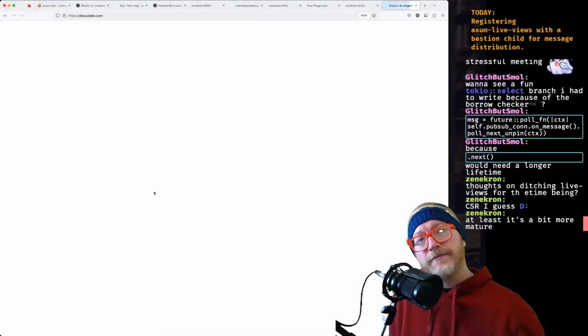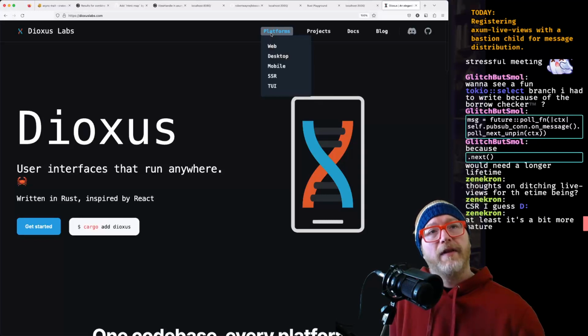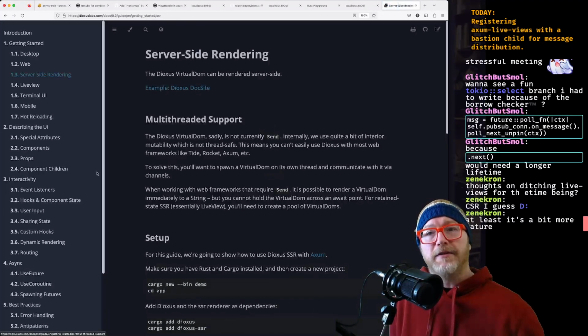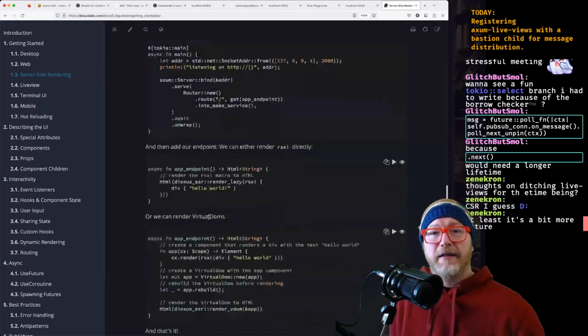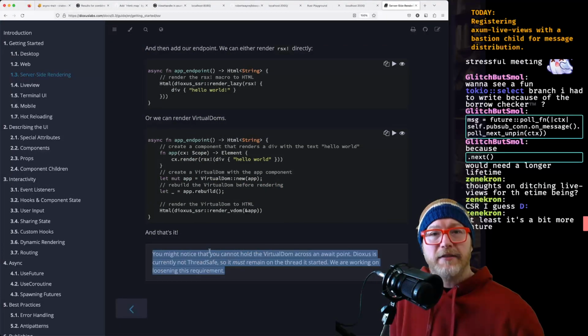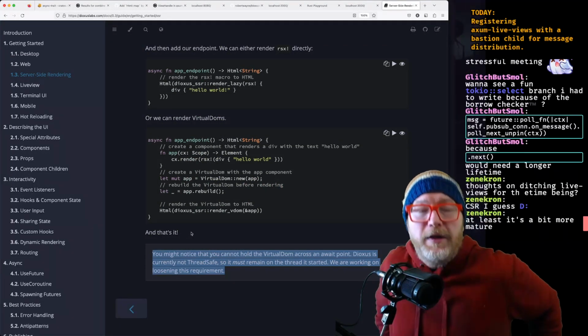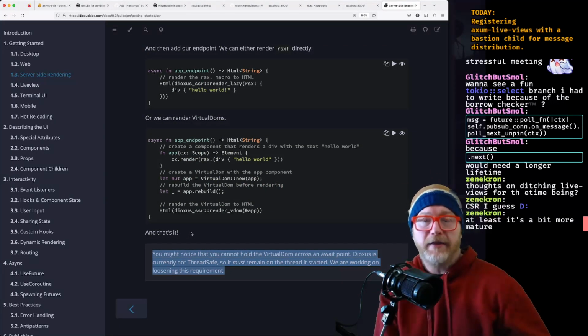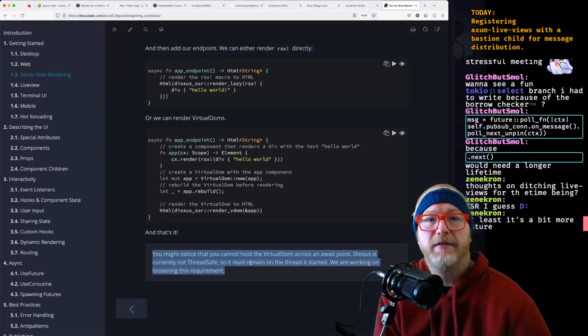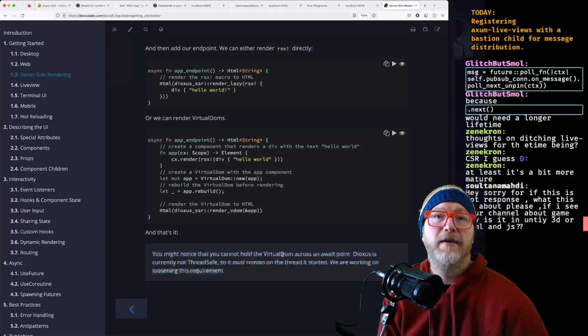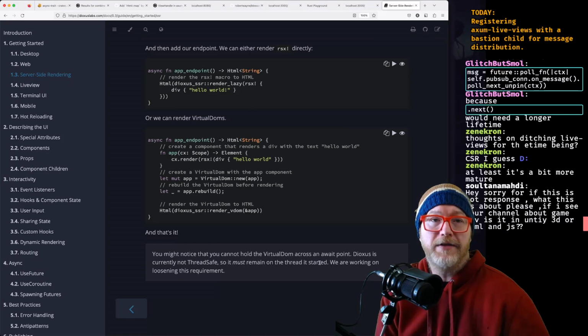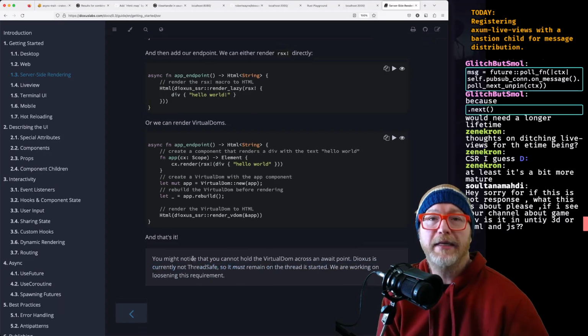Dioxus also has server-side rendering. They have some little pieces. You cannot hold the virtual DOM across an await point. It's currently not thread safe, so it must remain on the thread it started. Okay, but can it nest?